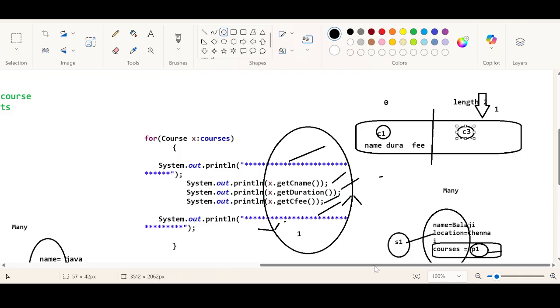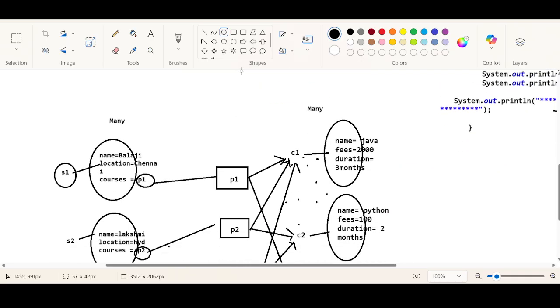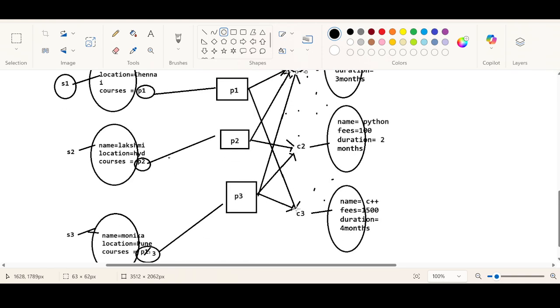Look at C1 and C3. This is C1, you get Java 2000 and the duration, and this is C3, you get C++ 2500 and 4 months duration.